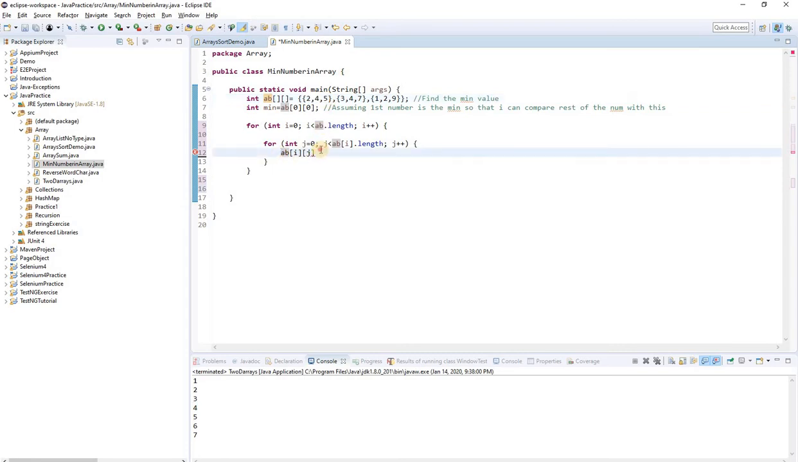I'm going to compare each and every single value with my min variable, because I'm assuming this is my minimum value. So if I see this value from each and every column is less than this min, it means whatever value I get over here is my latest minimum, and I will replace that value in this min variable.